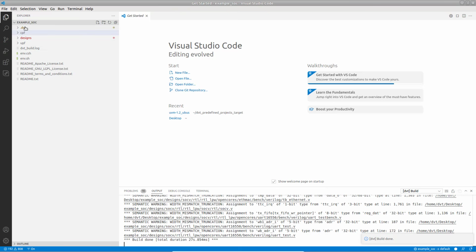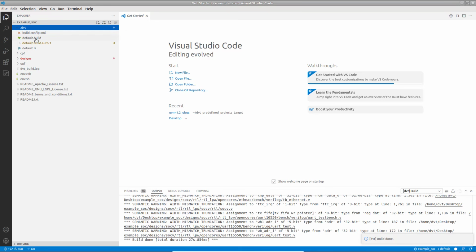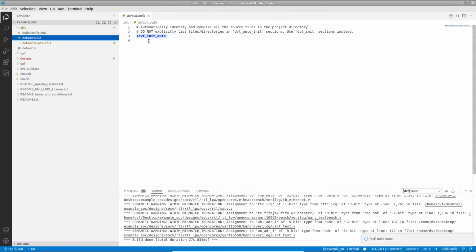The .dvt folder containing project-specific configurations is created in the project's root directory. The auto-generated default build contains a single autoconfig directive that tells DVT to scan the project and figure out what files need to be compiled.